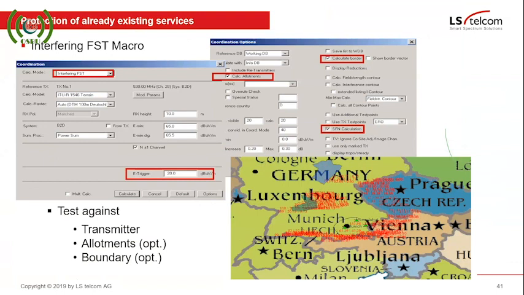Okay, so there's a specific application where you can actually simplify these calculations, depending on the software that you've got. And yes, it just makes life much simpler for you to look at interference in neighboring countries. Like you can see here, it's between Czech Republic, Germany, Austria.